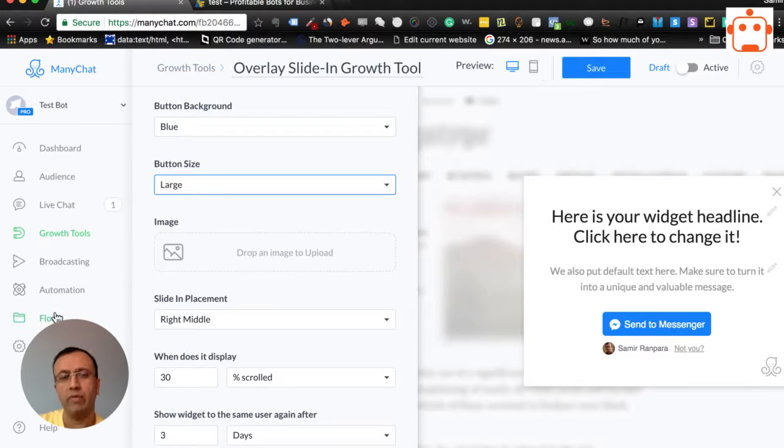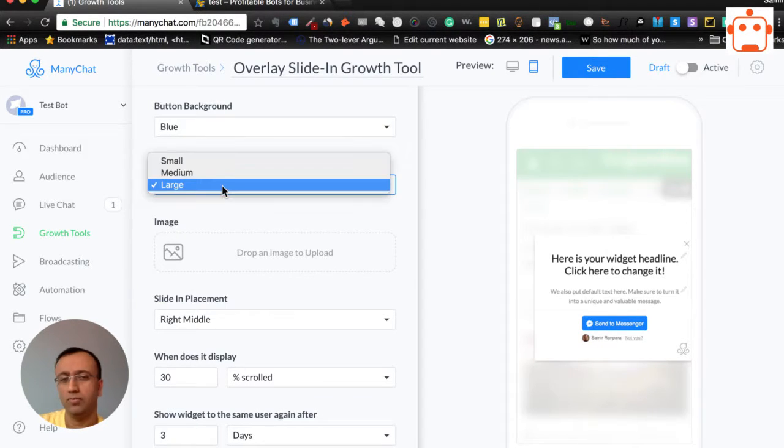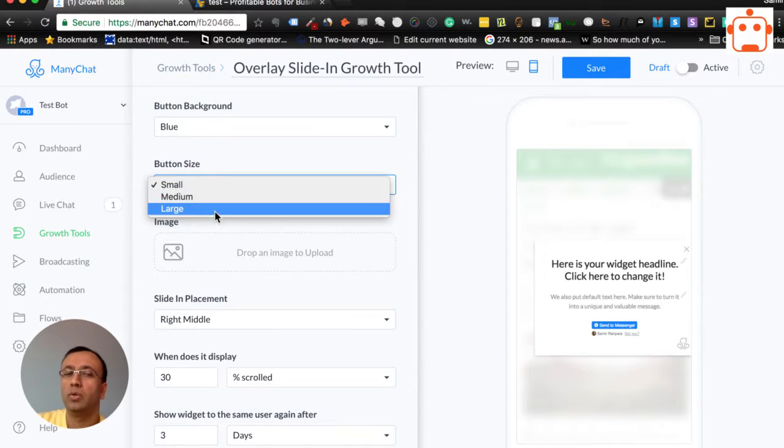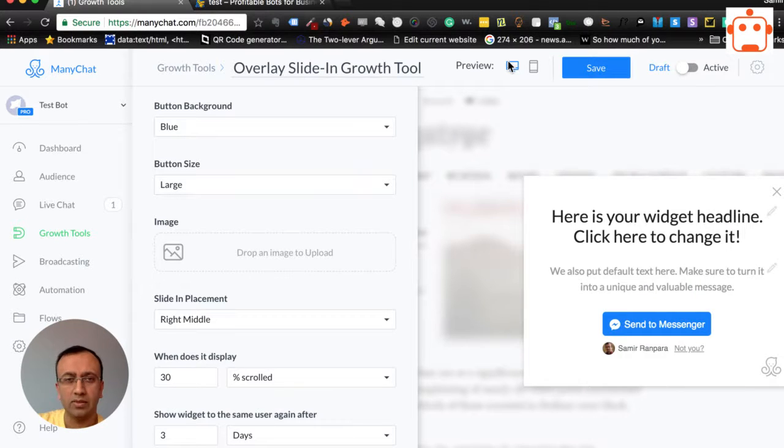And when you do a large button, you may want to preview it on the phone, like how it looks. See, on the phone it looks okay to me. If I go small, I mean, you shouldn't do small at all on the phone or smaller devices, right? Because otherwise it becomes hard for people to read that.